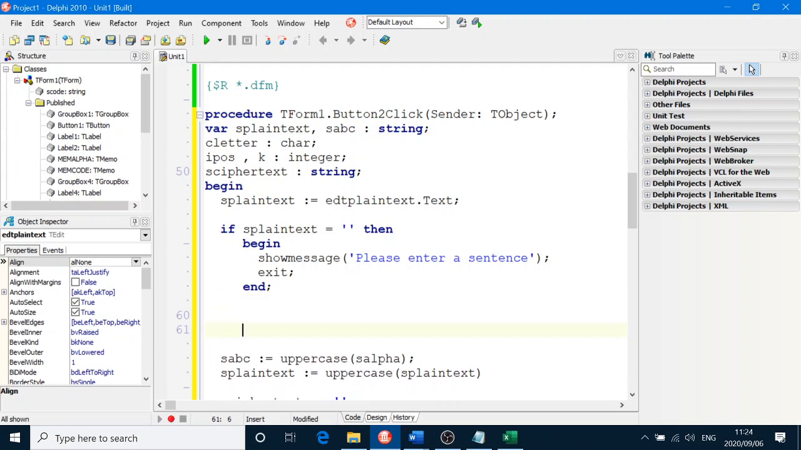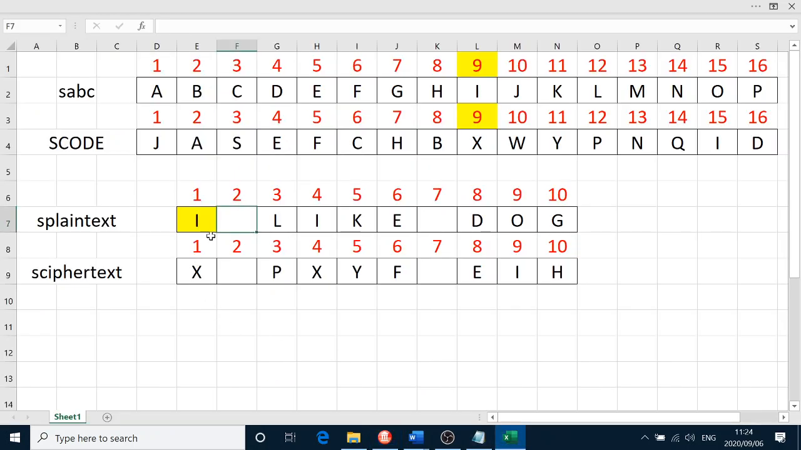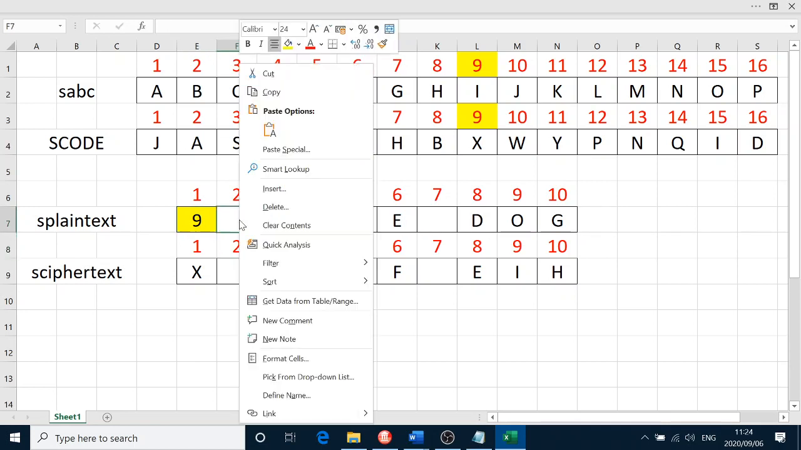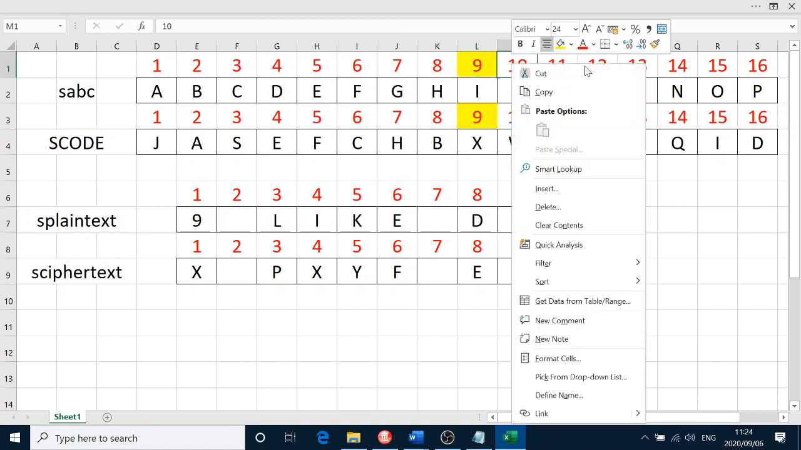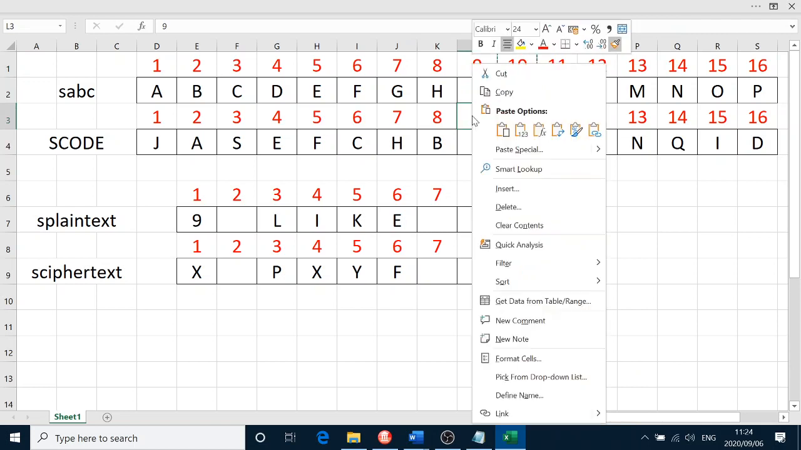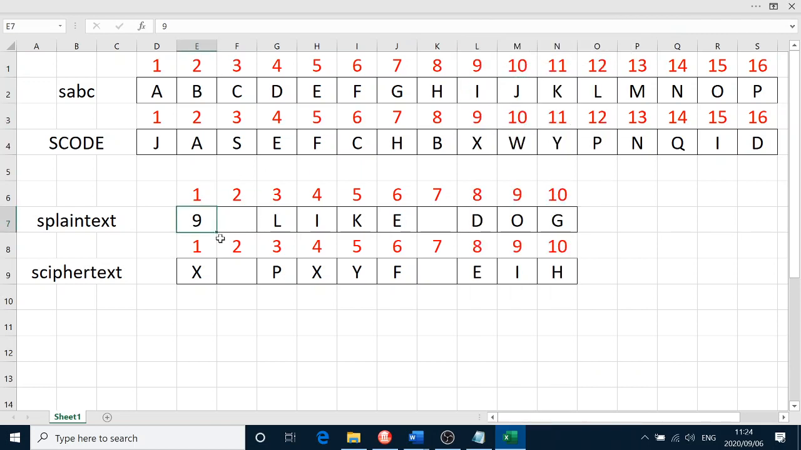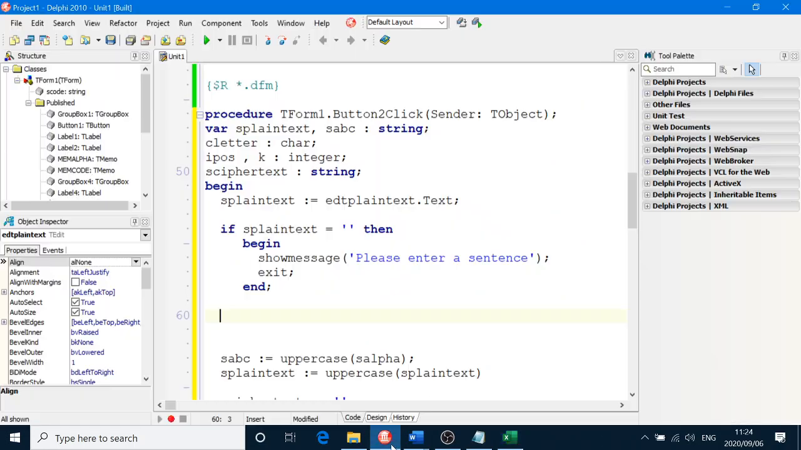But what if there's a number in it? For instance, if the person entered the number 9 here at the beginning. Okay, what if the person entered the number 9? So we can get rid of that now. If the person entered a number 9 or a hash or a percentage or anything that's not either a space or a letter of the alphabet, well, we have to go and check that.